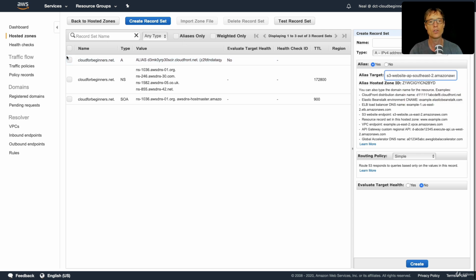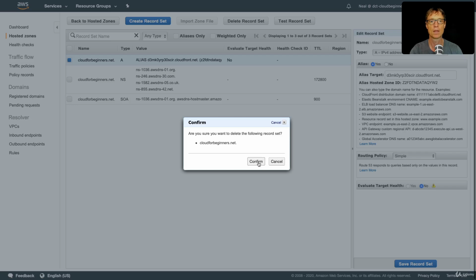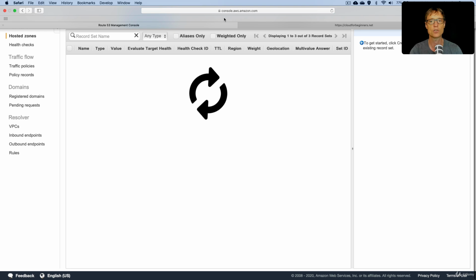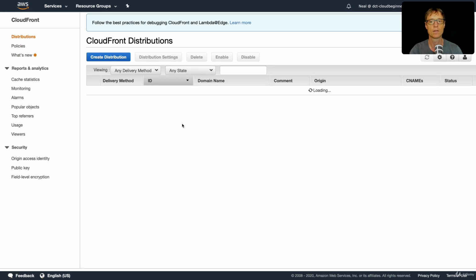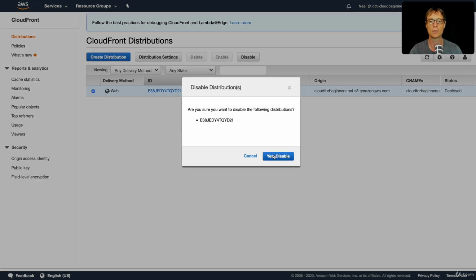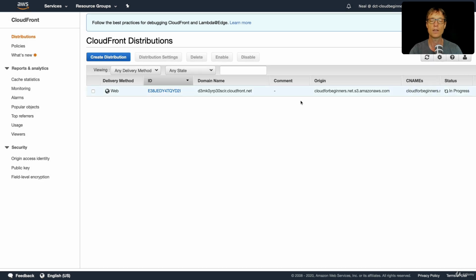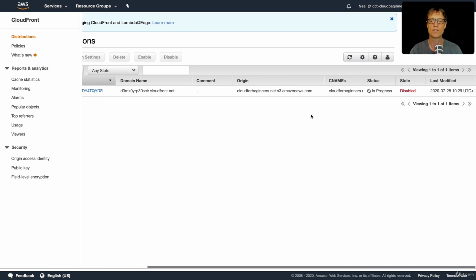In this case, what I'm going to do is I'm just going to delete this record because I don't need it anymore. And then I'm going to head back to my CloudFront distribution and just delete my distribution. Now this is a two-step process. So firstly, you need to select your distribution and click on disable. And then this will take some time. It tells you there up to 15 minutes.